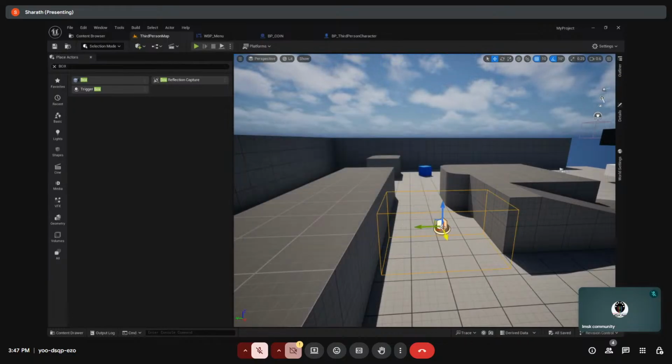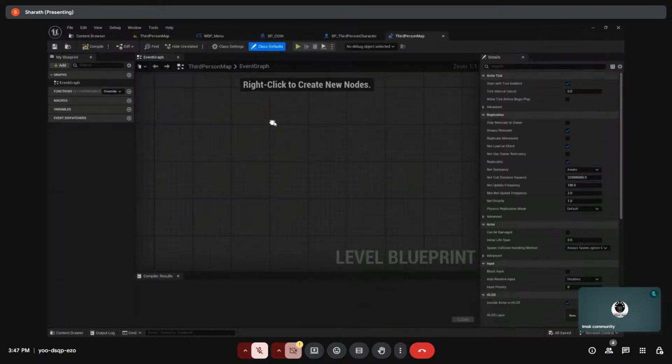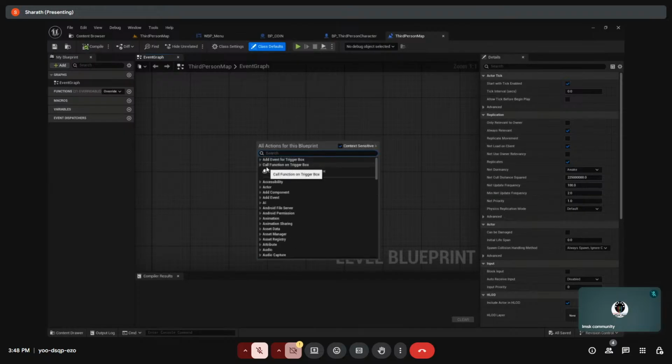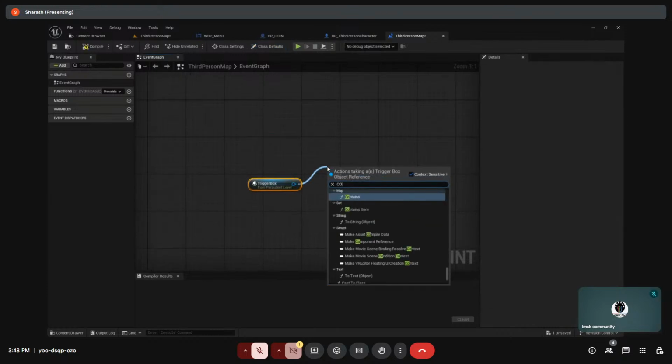Now I'm selecting the trigger box and opening my level blueprint. You can see it is very empty. It is also very similar to actor blueprints. You have to create a reference to a trigger volume. So you create a trigger volume box and then a component begin overlap.